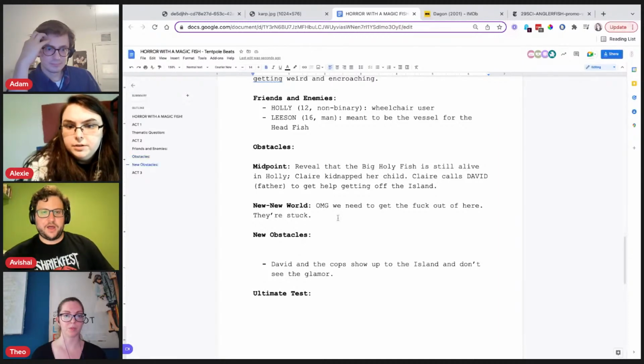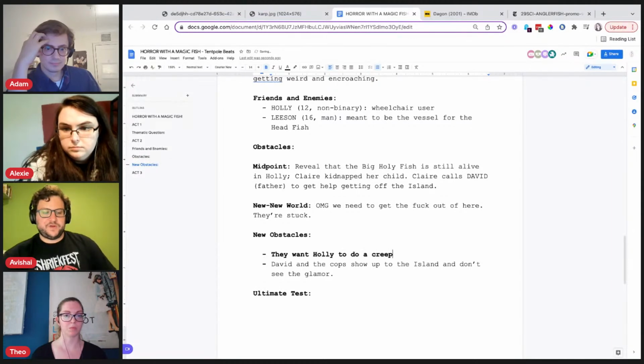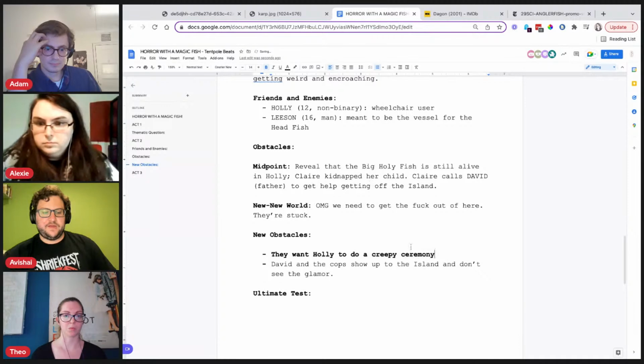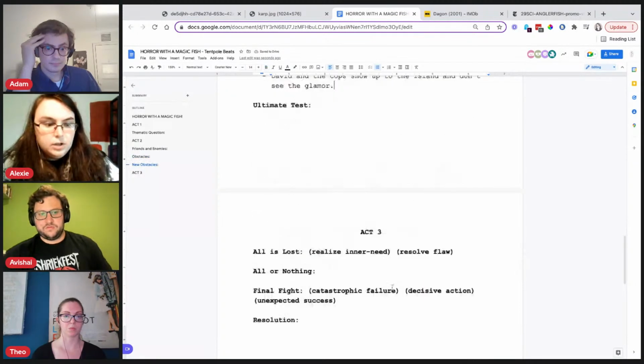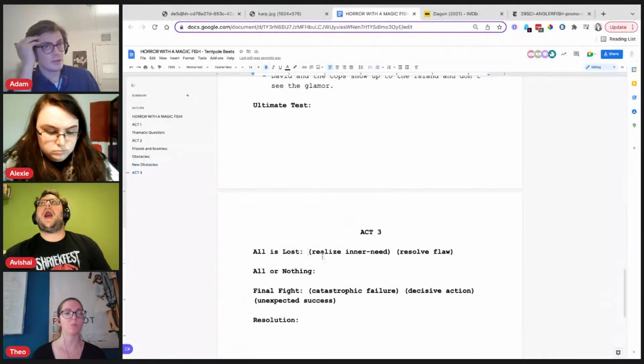And oh, they want Holly to do a ceremony. Yeah, which means that until the boat shows up, they're trapped on this island with people who are straight up after them. It seems like the all is lost would be that Holly gets taken. It should also be the reality. I think it should be all of these things.